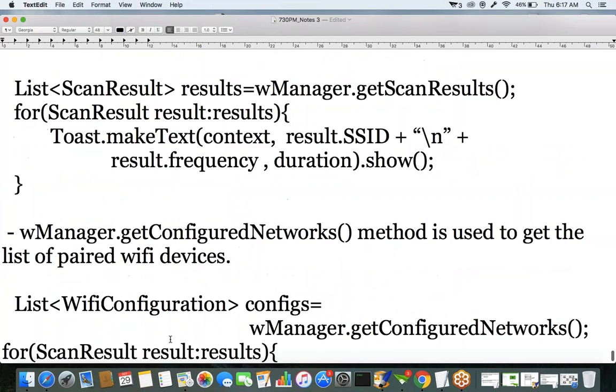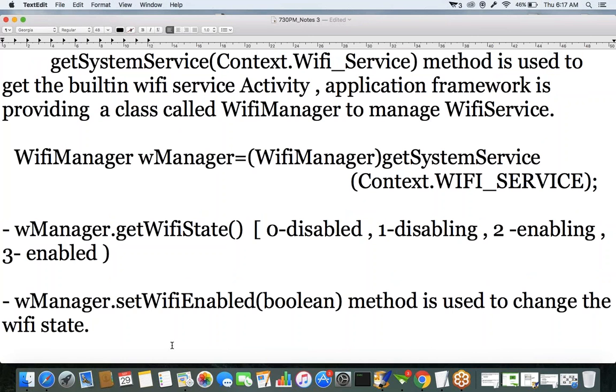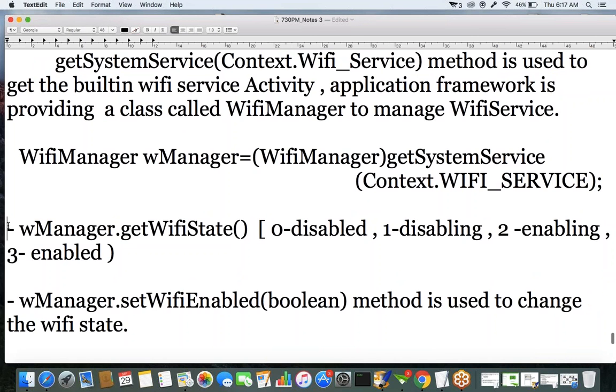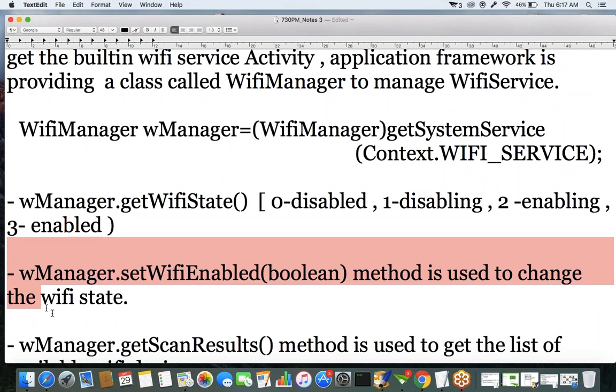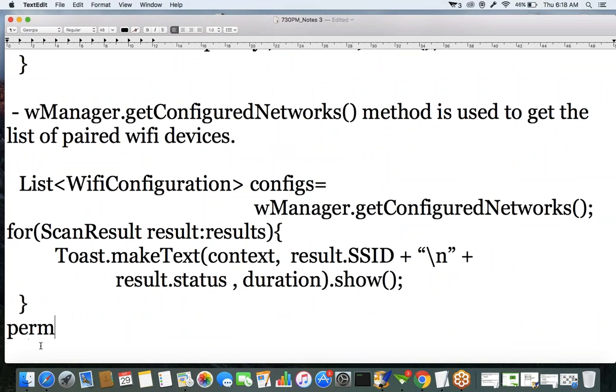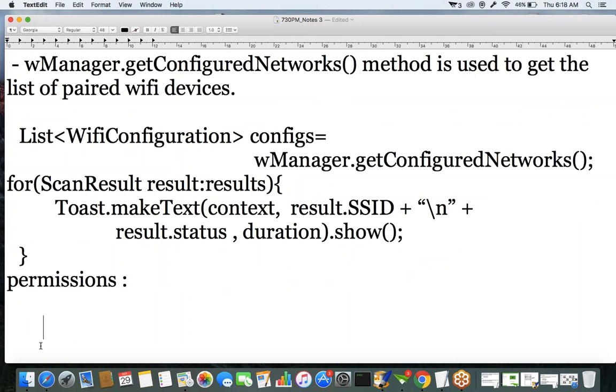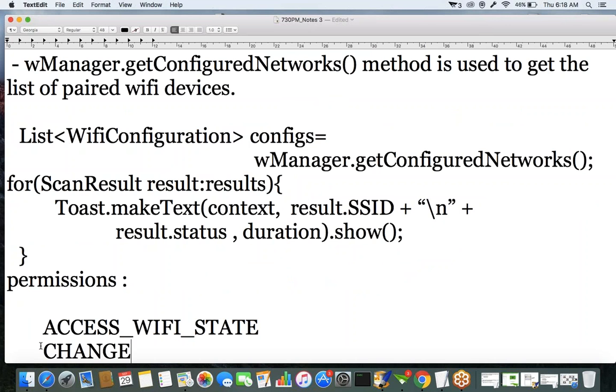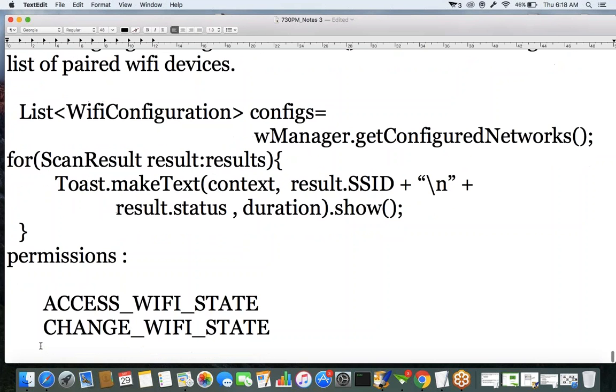To work with Wi-Fi, because here we are accessing the Wi-Fi state as well as changing the Wi-Fi state, and getting the list of available Wi-Fi devices, to perform all these operations we have to add permissions in manifest.xml. One is access Wi-Fi state, and another is change Wi-Fi state. We are accessing the Wi-Fi state as well as changing it.